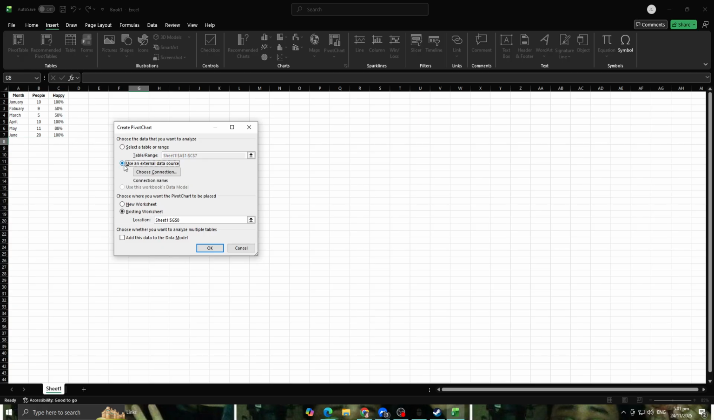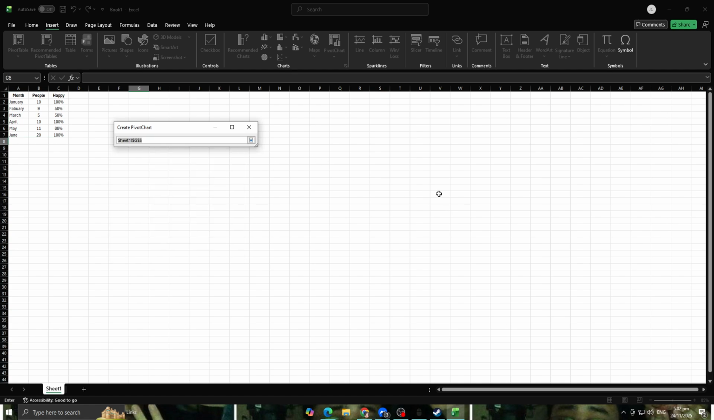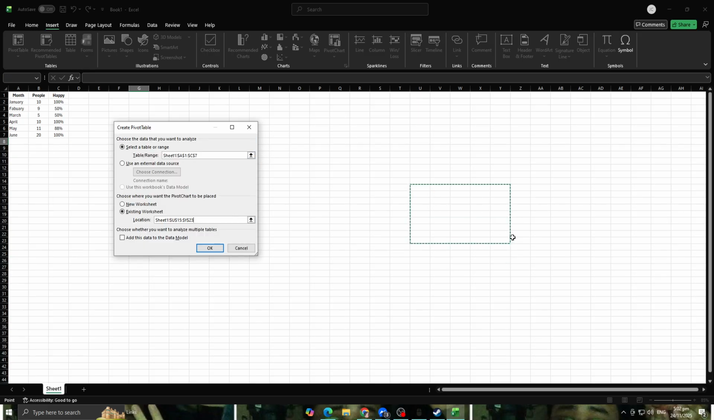And you can use external data if you have any, but right now we're just gonna select a table range. Choose where you want the pivot to be placed. You can either put it on a new worksheet or existing worksheet, or you can just change the location. Let's say you want to put it right here. And then there you go, it will be put right there. You can also add this table to the data model if you want to analyze multiple tables.